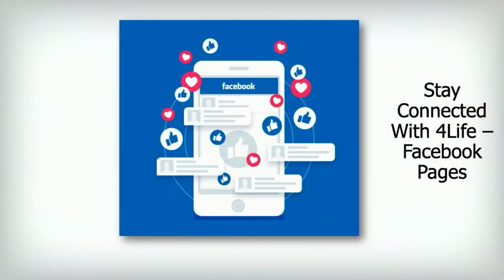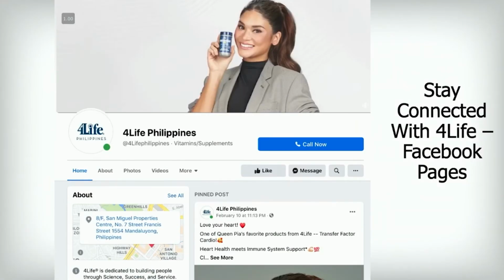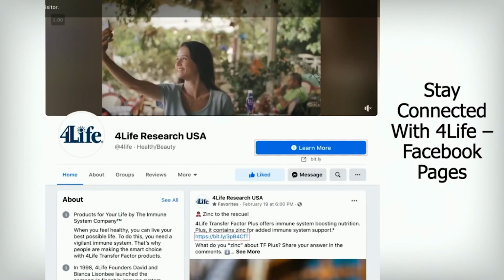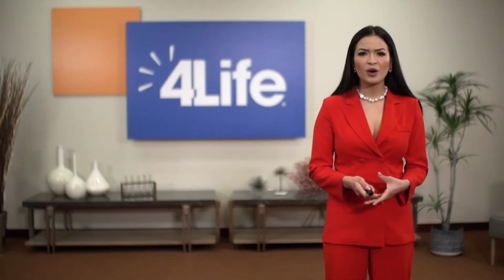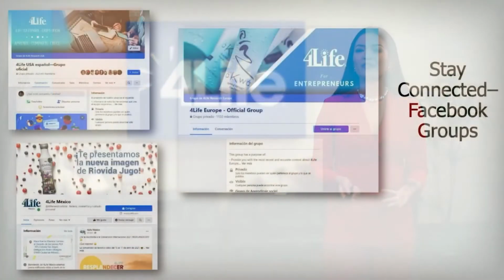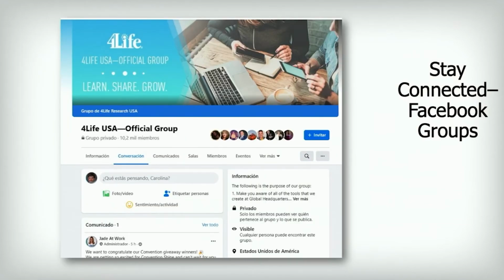That was the 4Life Connect app, but now let's talk about corporate social media. Go like and follow 4Life on Facebook. We have pages in almost every market, including the Philippines, India, Australia, New Zealand, and of course, the US. But are you an affiliate and want to find out information before anyone else? Well, then you need to join our affiliate Facebook groups. These groups are updated every day with important information you need for your business and to stay informed.